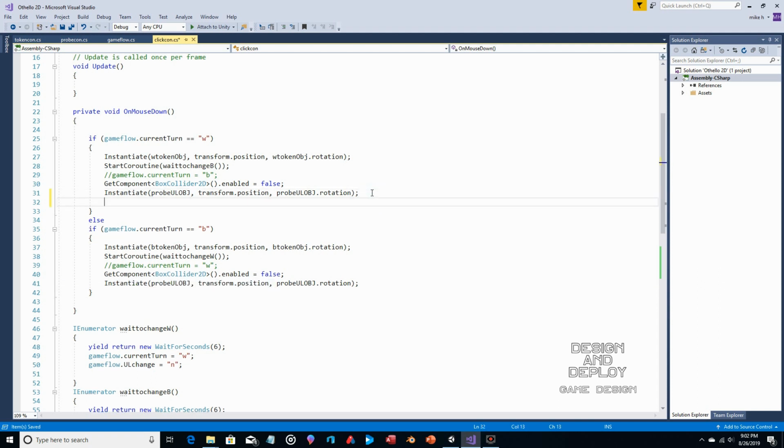So what we'll do is, again, to change a static variable, you have to address the script that it is declared in. So gameflow dot total white plus equals 1. So what that means is this variable, whatever it's equal to, add 1 to it. So it looks bizarre, but that's the way it works. You could also do plus plus, which is a holdover from C. So if you want to increment something by just 1, you could do plus plus.